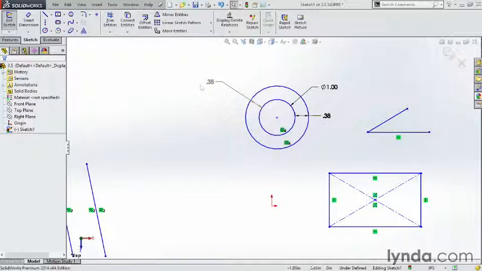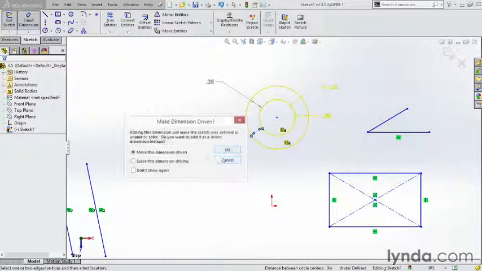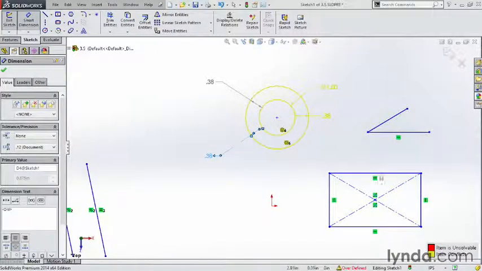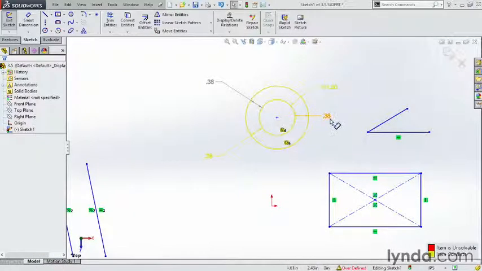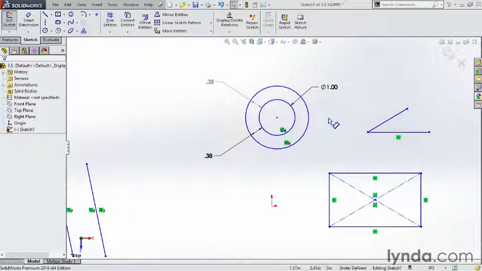However, if I were to go back and add a dimension from here to here, and I said, hey, I actually want to make this a driving dimension, click OK. Now what happens is this whole thing says it's unsolvable because it doesn't know, is it supposed to use this dimension here or this dimension here, because it's giving the same information by both of them. So what you can do is delete either one of them, and then it's back to being happy.